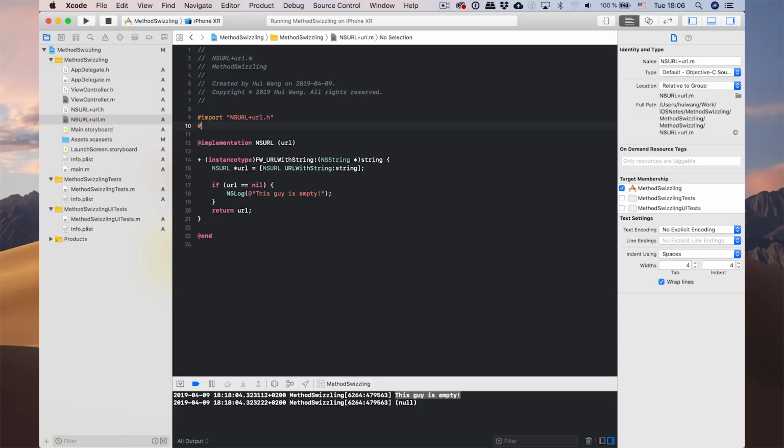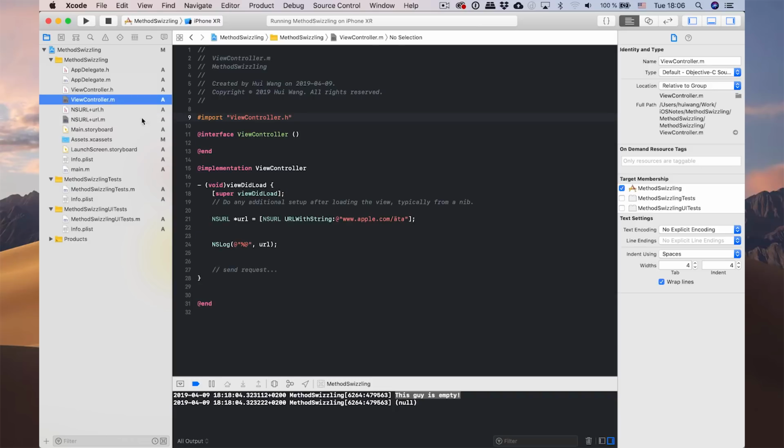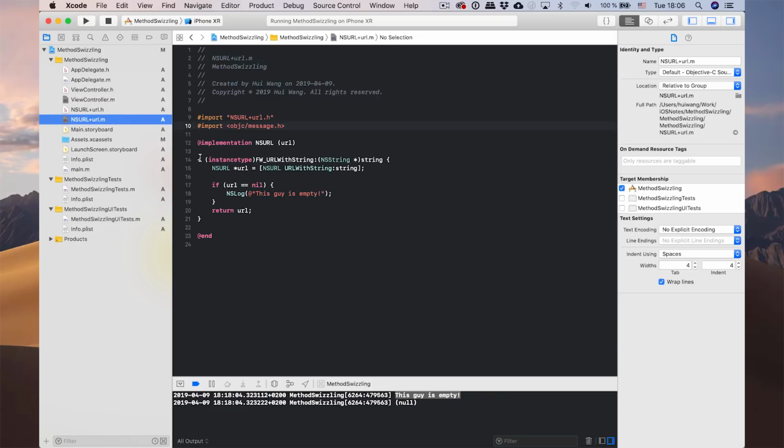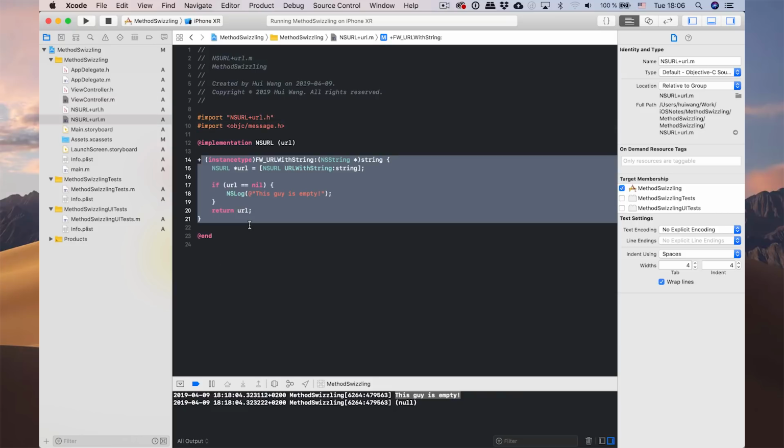First of all, we need to import objc message.h. What do we hope for? We hope when we call default URL with a string, it's actually call this function. With Objective-C, we cannot do that. It's definitely impossible in Objective-C, but it's possible with runtime. In runtime, there is a function called method exchange. What it is? It's better to draw a picture.